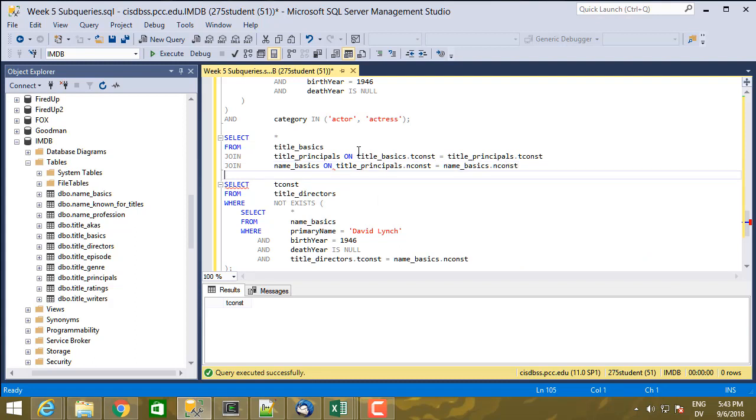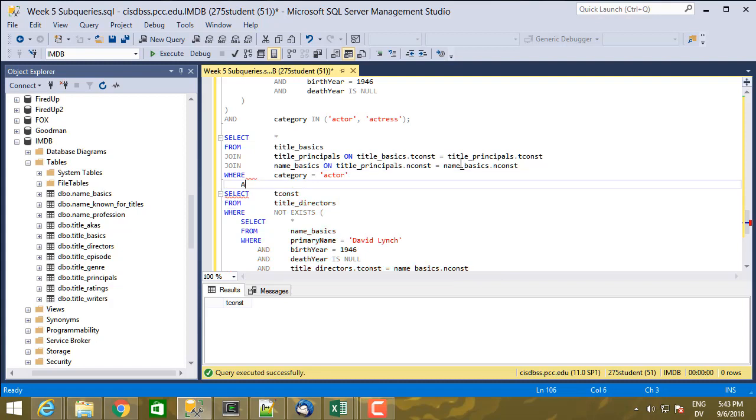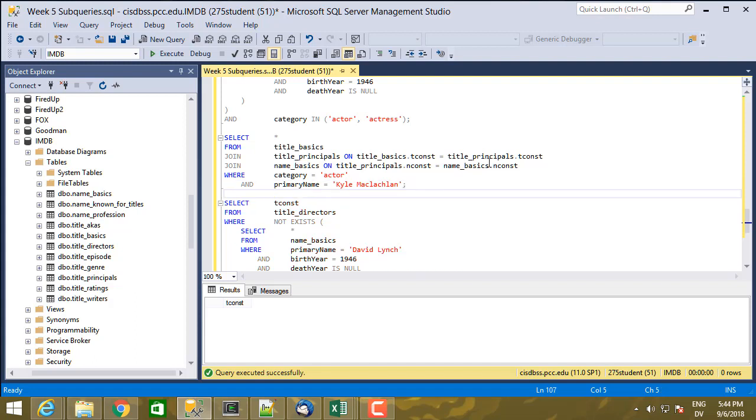So this is going to be all of the principals for all of the shows, and then I want to select the ones where the category is equal to actor and primary name is equal to Kyle MacLachlan. That's probably how it's spelled. I'm going to have to look that up probably. Let's see if that works. So this should be all the titles where Kyle MacLachlan was an actor.